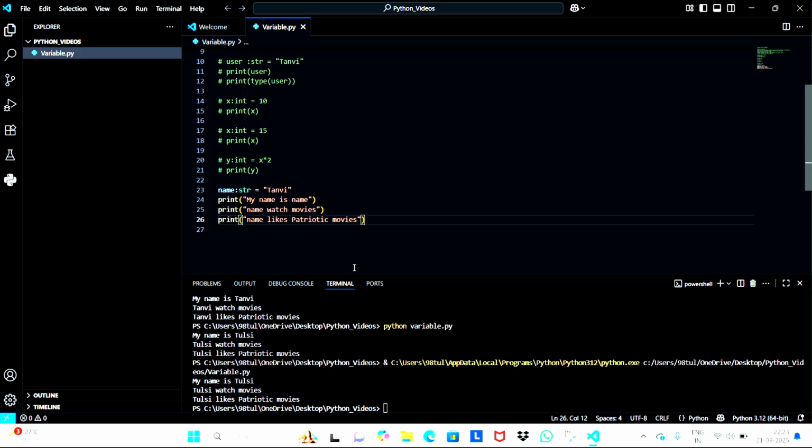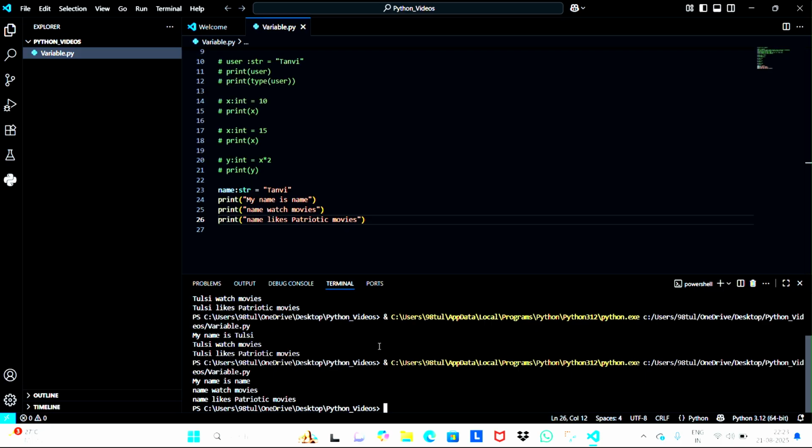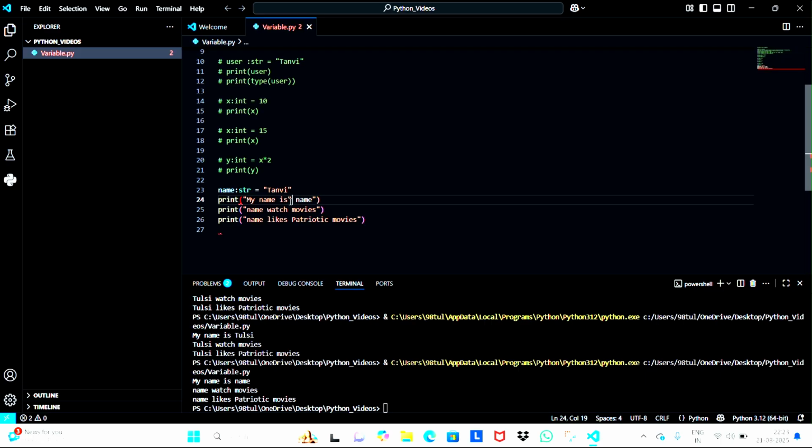Will it work? Let's check. Oh, my name is name. Name watch movies. Name likes patriotic movies. So it didn't work. The output is my name is name, name watch movies, name like patriotic movies. So we need to add something. Python thinks that it is just a text, so it is not taking name as a variable. If we want to show this is a variable, we need to add here double quote and a comma.